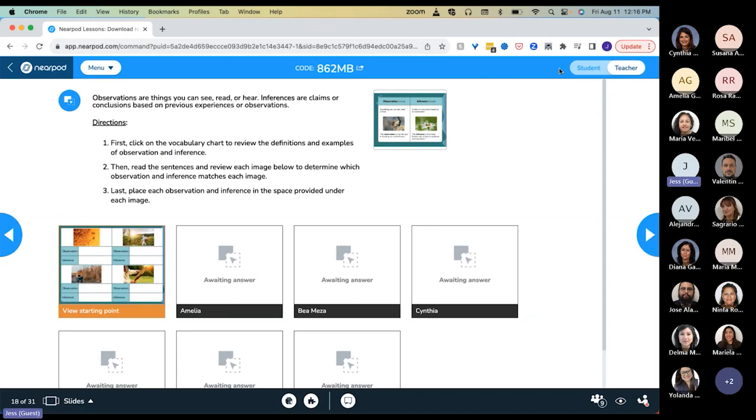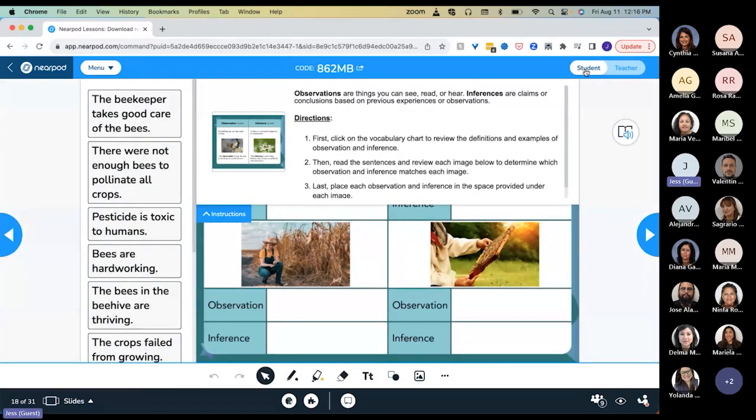All right, here's our next activity. This time it's a drag and drop activity. So we're looking at observations and inferences. It gives an example of what an observation and an inference is at the top, and then it gives some directions. You're going to click on the vocabulary to review the definitions, and then you're going to drag and drop to where they belong in this graphic organizer chart.